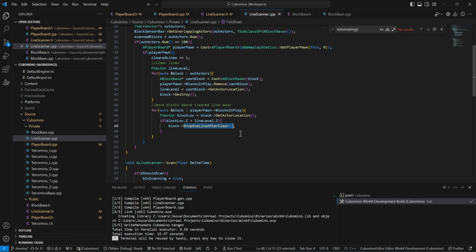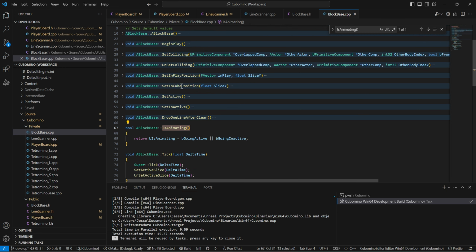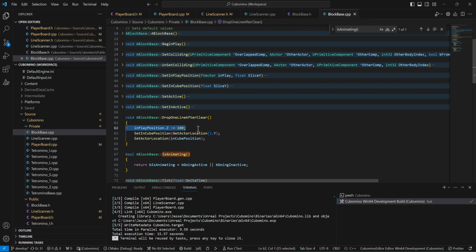And that's kind of what I alluded to last time. This is doing the move down at the scanner level, and on the block itself, drop one after clear. This is where it's moving the block down, setting the position, and then setting the location.